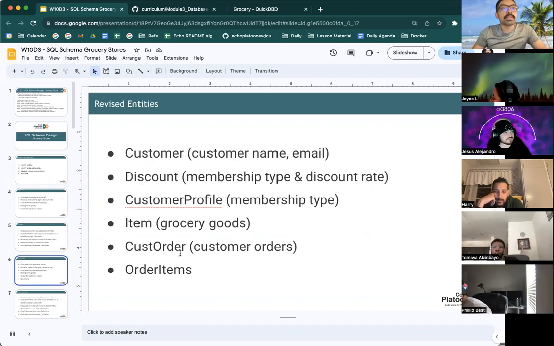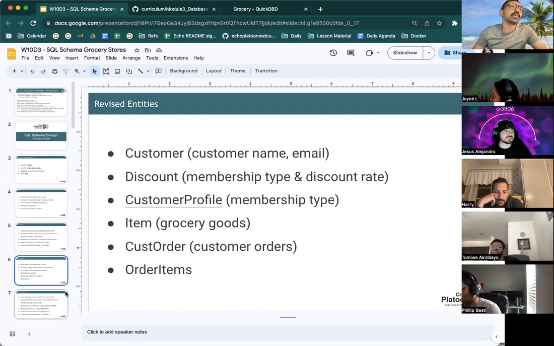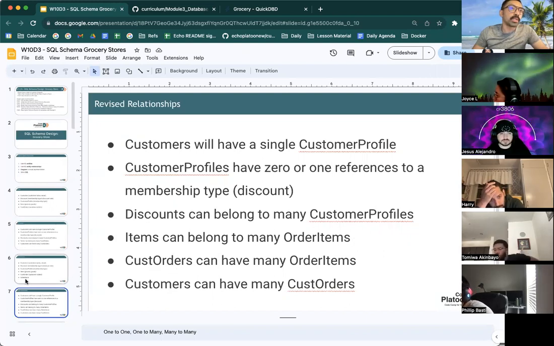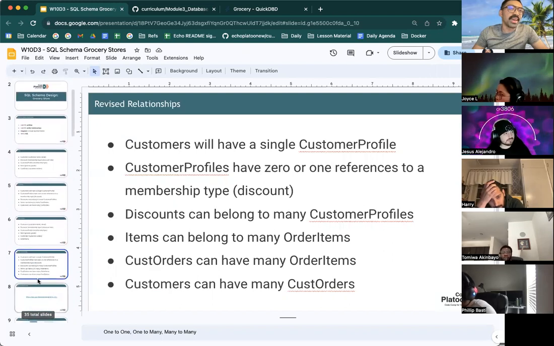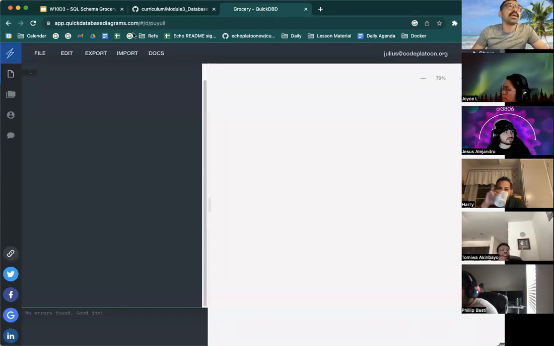But in PostgreSQL, we are going to have the additional step of having to create an order items table to link the items to customer orders. And once we revise our entity list to include that, the updated relationships will include items belonging to many order items and customer orders belonging to many order items. And if all of that sounds like a mouthful, because it is, this is where quick database diagrams comes in.